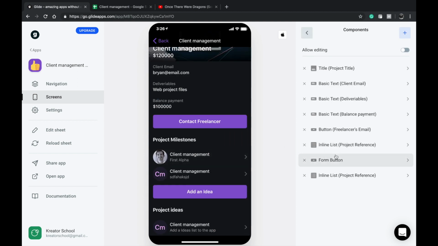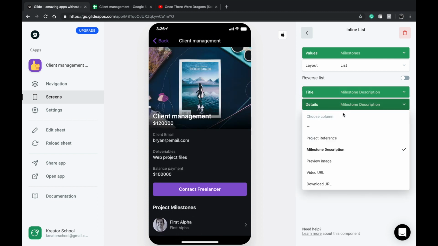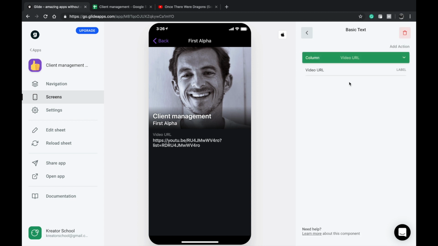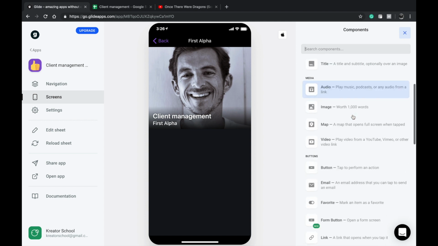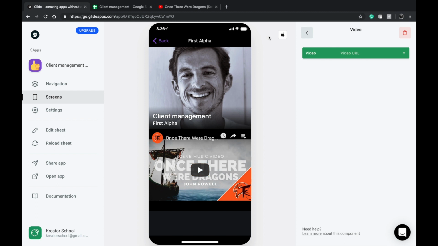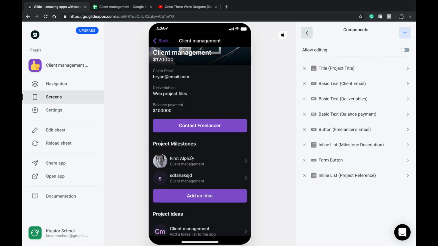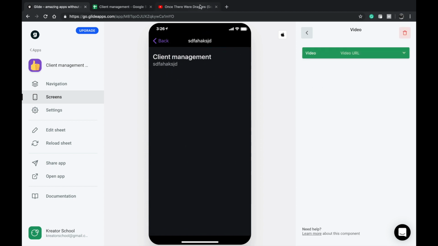Let's change the same thing back here. Title is supposed to be the milestone description. Project reference. Open this up. And video URL, instead of showing like this, let's go ahead and close this up and add it as a video from video URL. And as you can see there, the video is showing up. This is going to be a much better way to show instead of, why isn't that showing up here? Like, that's a problem.